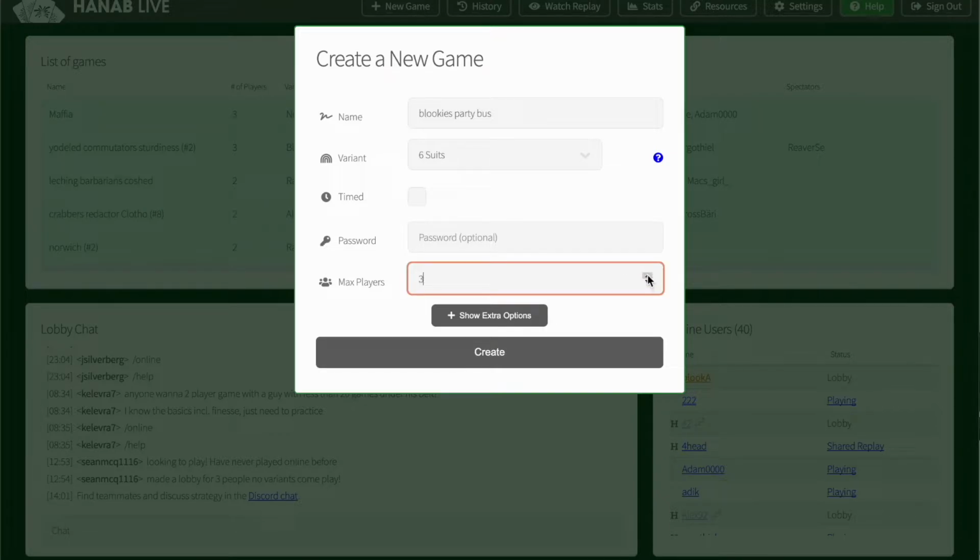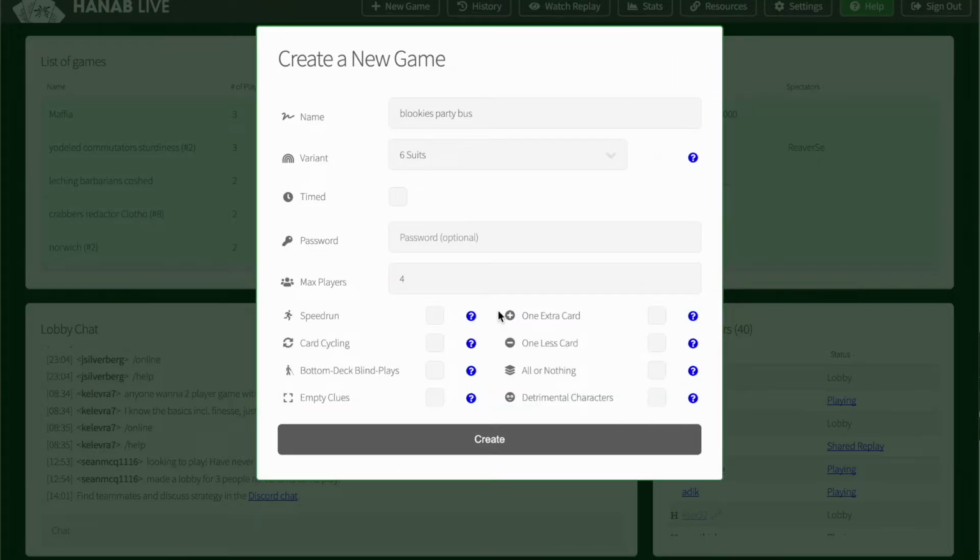Adjust the number of players. But wait, there's more extra options. Whoa. Real quickly, speedrun is if you're doing speedrunning. And then there are a few sort of legacy styles of playing that, I'll be honest, almost no one uses these days, but you can even read about these features more in depth.